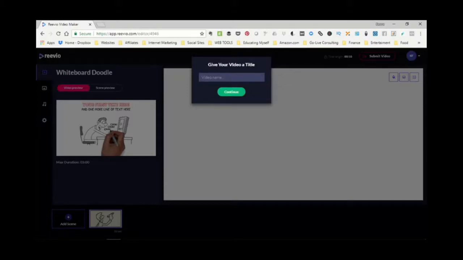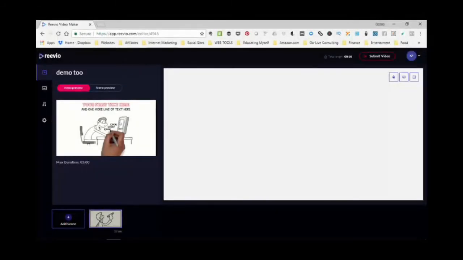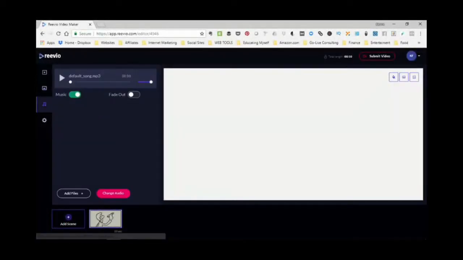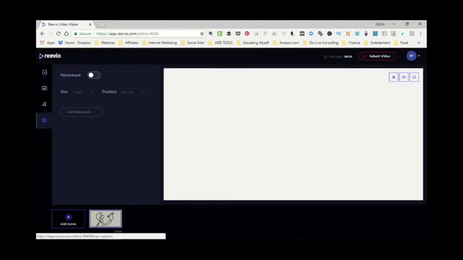I mentioned before that there's a bit more complexity once we go to this stage. Again, we can give it a title and just Demo 2. I'm not going to go through the complete building of this. I just want to show a few points. We still have the same toolbar down the left side where I can do segments or the whole video. I can add photos or videos. I can pick my music, and I can add a watermark.